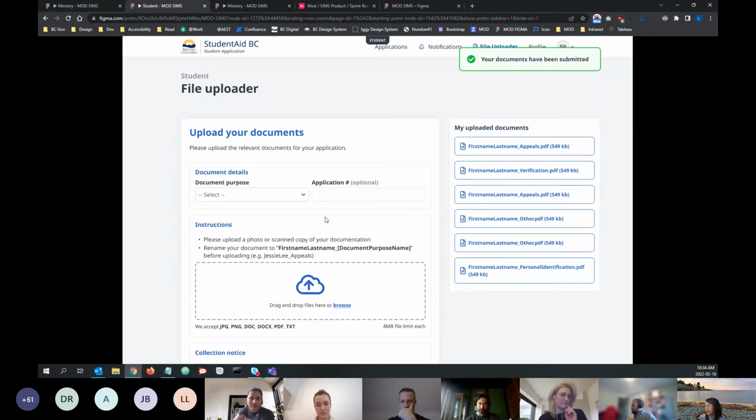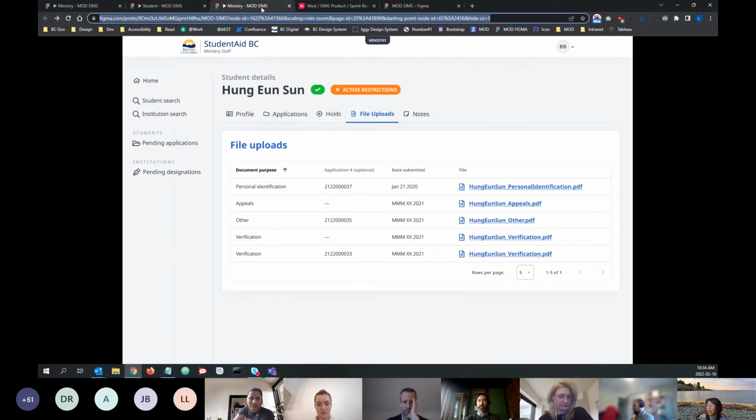What I want to show you today is also the ministry side experience of how those uploaded documents get through to the ministry side of things. So I'm going to flip over to the ministry side. We've seen this in the devs demo as well. I'm going to flip to, again, Hung. We're in his profile, as we say. And you'll notice that in the tabs at the top, we've added a new tab called File Uploads.